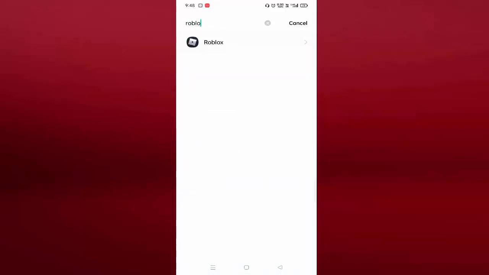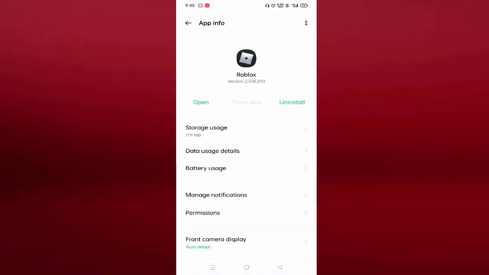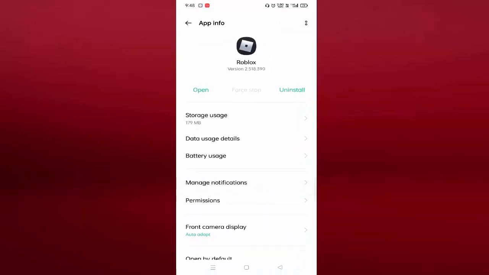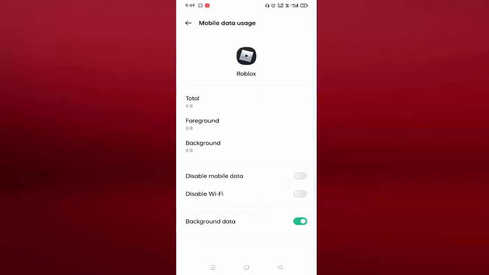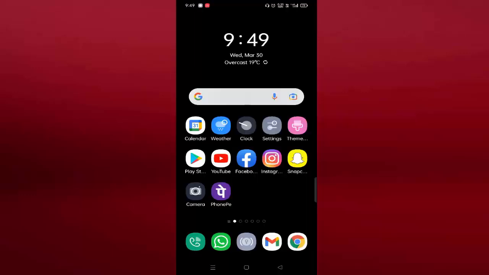Just tap on the Roblox. Once you have to click on the force stop. After that you can see your second option, data usage details. Just tap on this. Guys, you have to make sure this option is enabled, background data. If it is disabled, just enable this option, then go back.